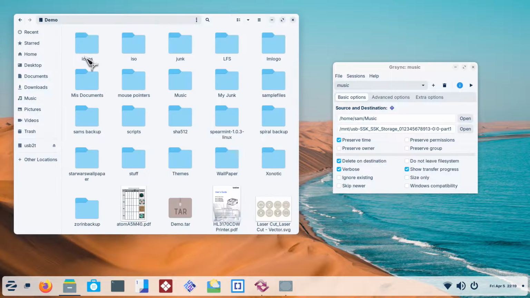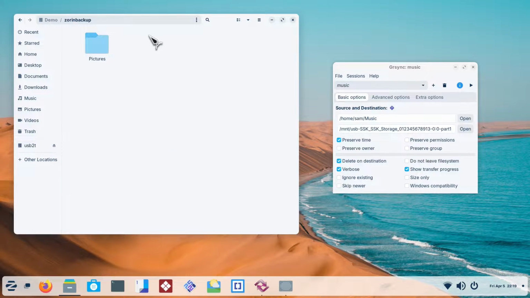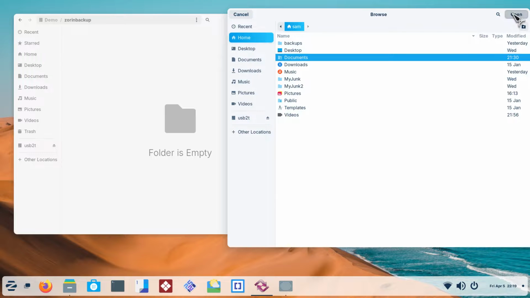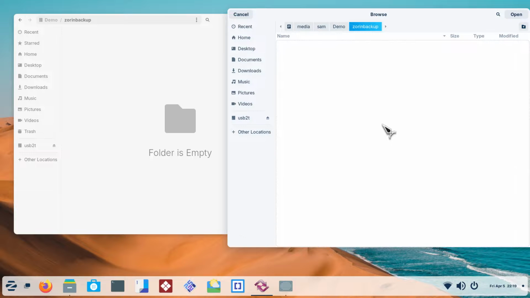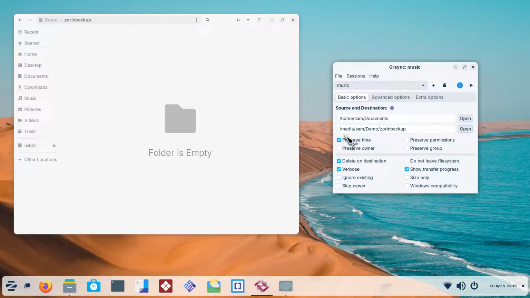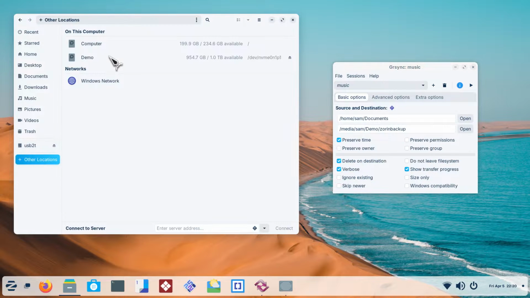All right, I have a demo drive to show you with a backup folder that says Zorin Backup on it, because I created this folder earlier on my demo drive. This drive is not normally auto-mounted at all. This one is. So I will switch this up and we will do documents, open up this demo drive and go to that folder. And you can see that it says Media Sam Demo on it. This drive here says MNT. That means it's auto-mounted. This is not auto-mounted. That is the other drive, this one here.